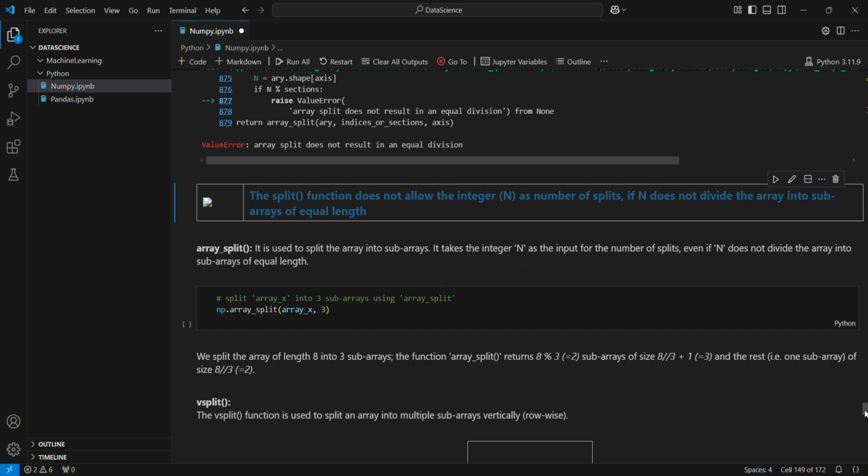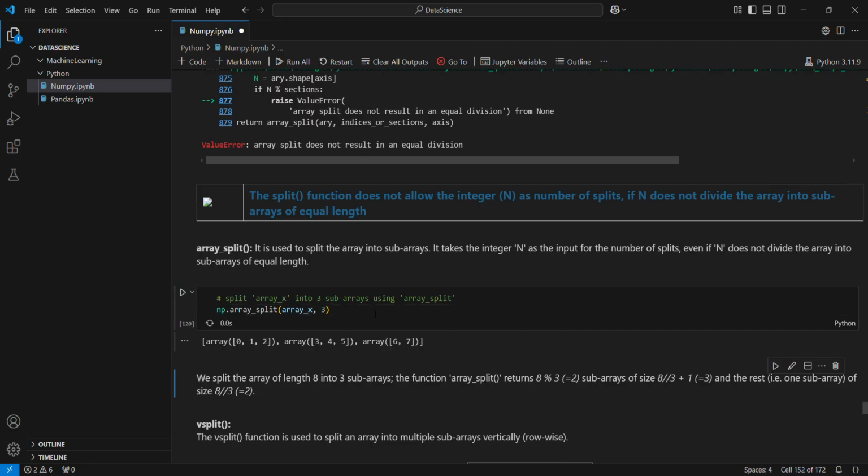It says array_split is used to split the array into subarrays. It takes an integer n as the number of splits, even if n does not divide the array into subarrays of equal length. So array_split is what we should use. Why were we not able to divide earlier? Here we have 3 elements, but here it did not have 3 elements, so it was unable to divide.